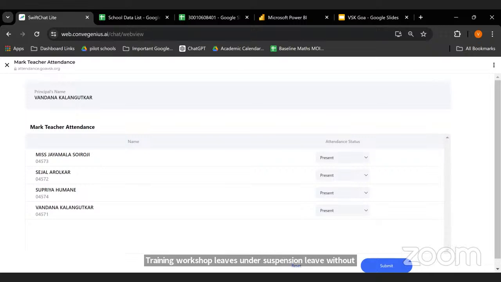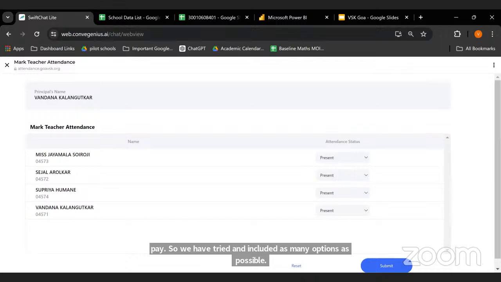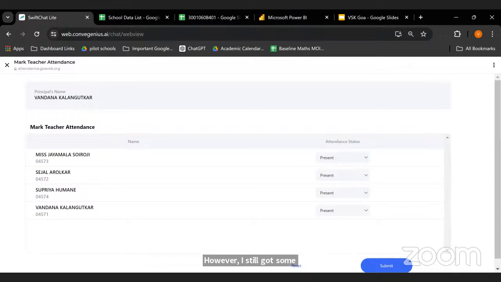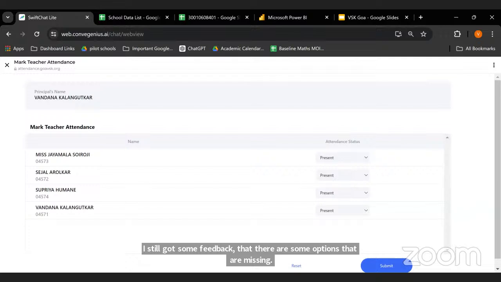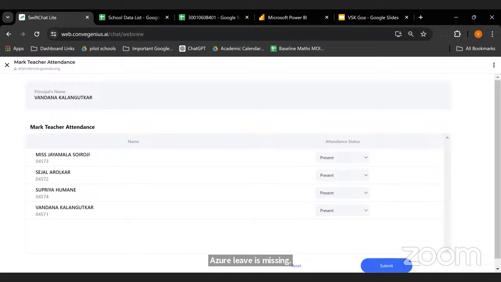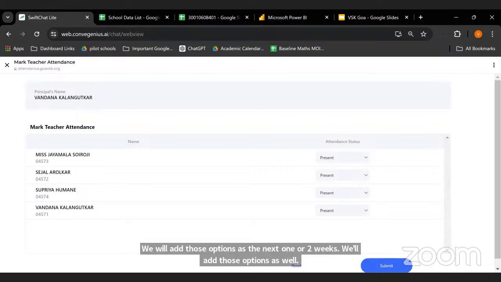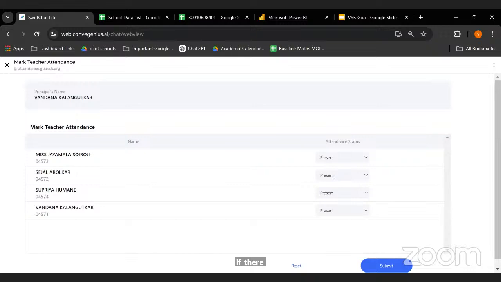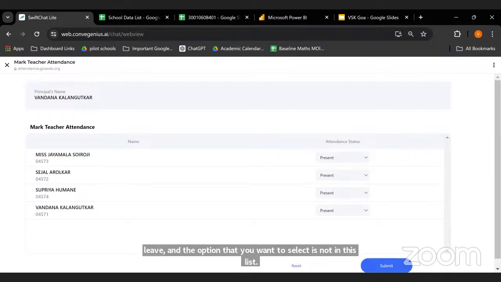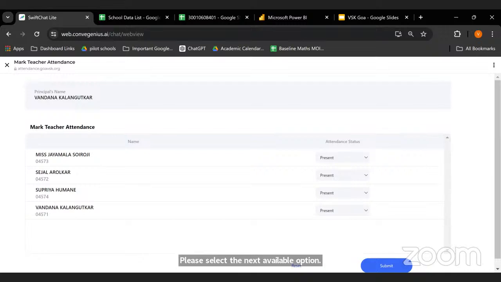However, I have still got some feedback that there are some options that are missing. For example, sick leave is missing, casual leave is missing. All right, we will add those options in the next 1 or 2 weeks. If a teacher is on leave and the option that you want to select is not in this list, please select the next available option that is closest to the type of leave the teacher is on.